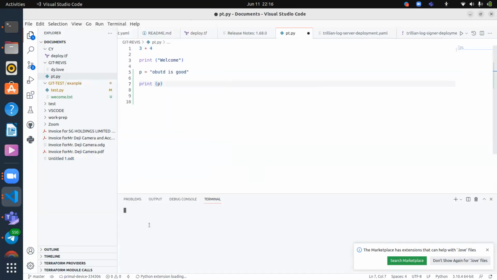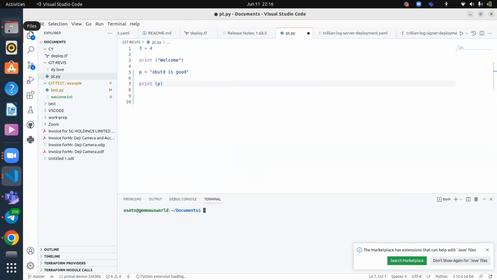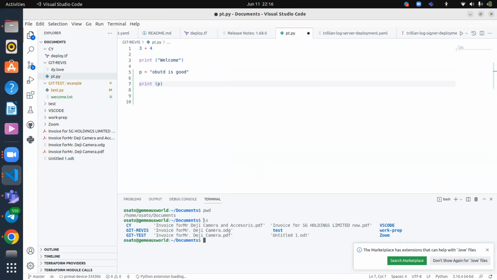You can see now, this terminal here, you notice something now? Have you noticed something? You see this terminal here? It's the same thing as this terminal that we were working with. So if I say PWD, you see, it tells you where I am. If I say ls, it lists everything. If I say cd git reverse, if I say ls, you can see.